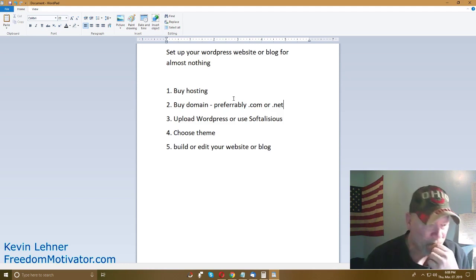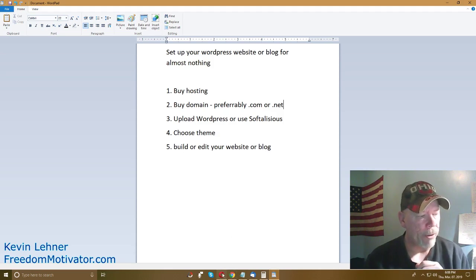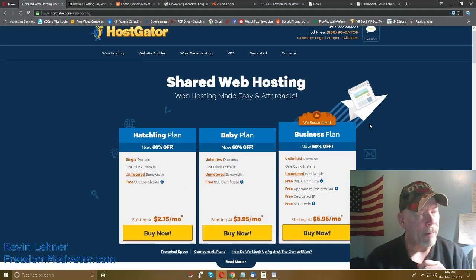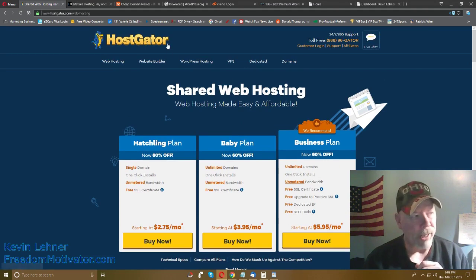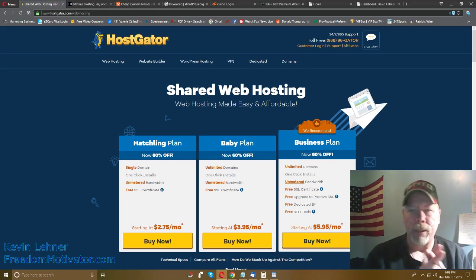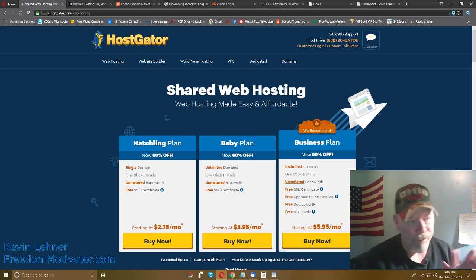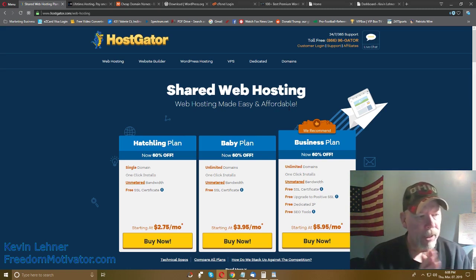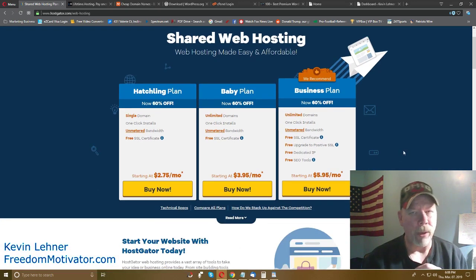Now, I'm just using this as an example. Here's HostGator. There's many hosting sites out there. There's Bluehost, GoDaddy, there's all kinds. You just do a search in Google for web hosting sites and you'll find all kinds of them. But as an example here, you can see that this is a monthly cost. Most web hosting sites charge a monthly fee for hosting.